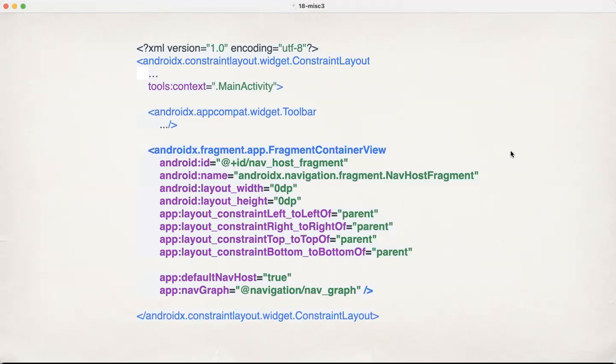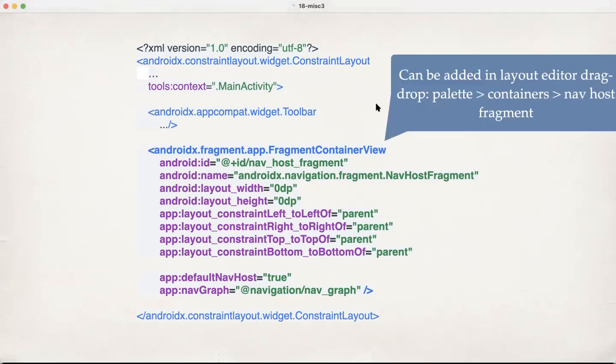Okay, so here is an example. To your main activity, you would add androidx.fragment.app.FragmentContainerView, for example, and this can be added by code like this, or you can also add it by dragging from Palette, Containers, NavHostFragment. Okay.